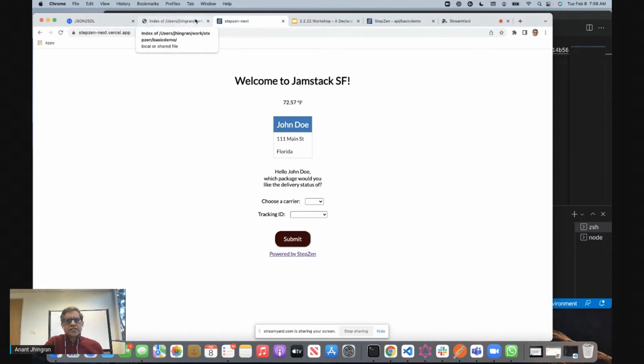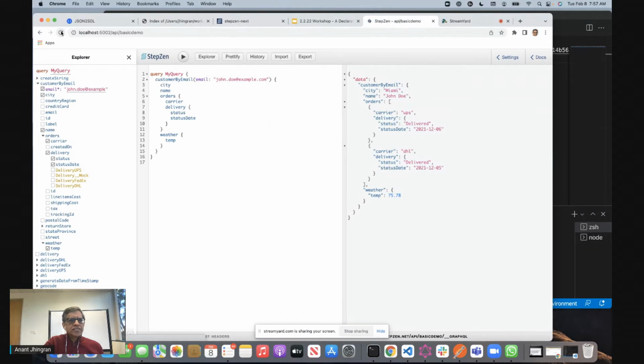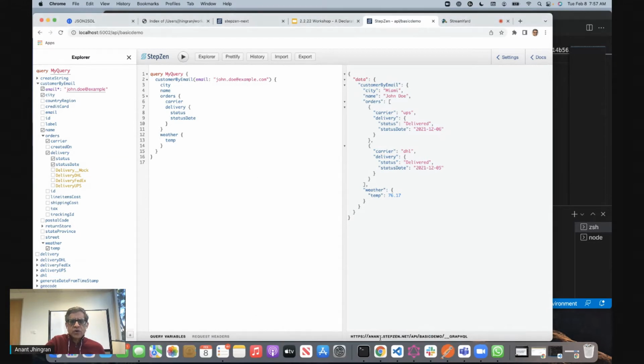Now, for this to work, you are going to be executing against a GraphQL endpoint, such as this. Here's the GraphQL endpoint that the web page executes against, and it gets information about the customer, in this case from Airtable, and orders from MySQL, and goes to UPS and DHL, all live, and gets the weather information. All of this is running in the StepZen cloud here on anand.stepzen.net, but we also conveniently provide you with a local proxy so that you can do a lot of your test and development out there. The code behind it is very simple.